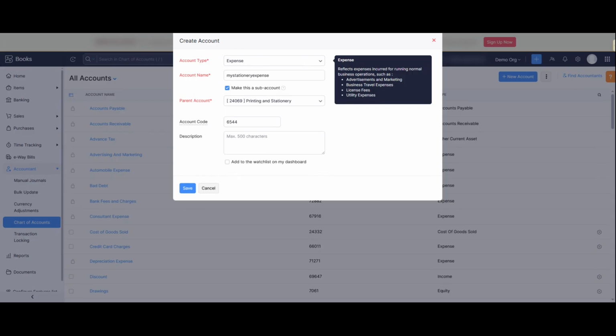To create a sub-account, click the Plus New Account button again. In the account creation window, look for the option labeled Make this a sub-account and check that box. Once you enable this option, a field called Parent Account will appear. From this drop-down list, choose the main account that this sub-account should belong to. For example, you might choose stationery under a broader office expenses category.